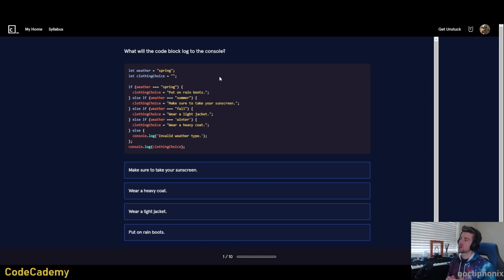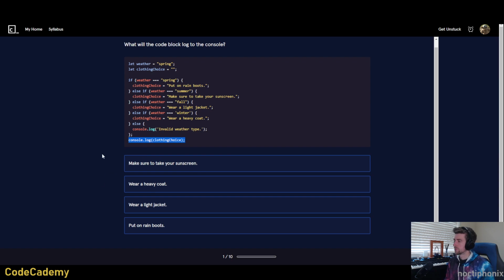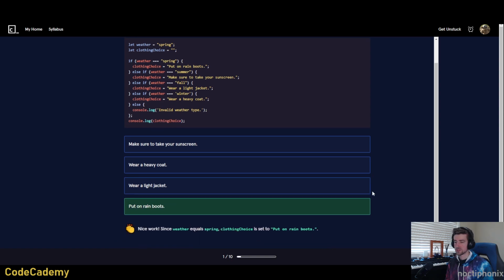What will the code block log to the console? Let weather equal spring. Let clothing choice equal nothing. Then it checks through spring, summer, fall, winter. Console log clothing choice. Okay, so it's not checking the variable that is true. So if weather equals spring, console log clothing choice. So it's going to be spring. So put on your rain boots. But then it's going to console log nothing, right? Just nothing. So it's going to be put on your rain boots because the weather is spring.